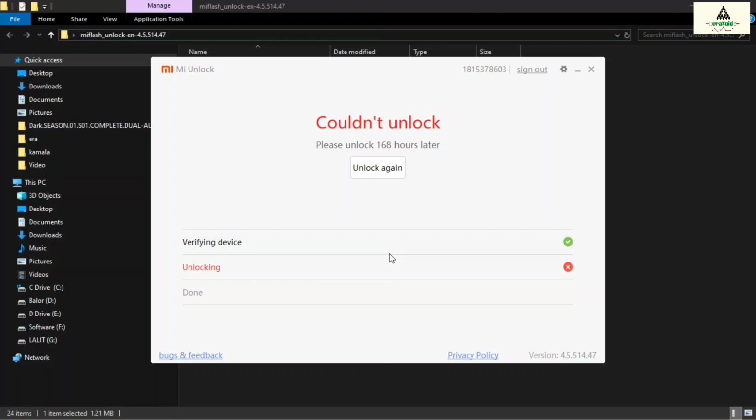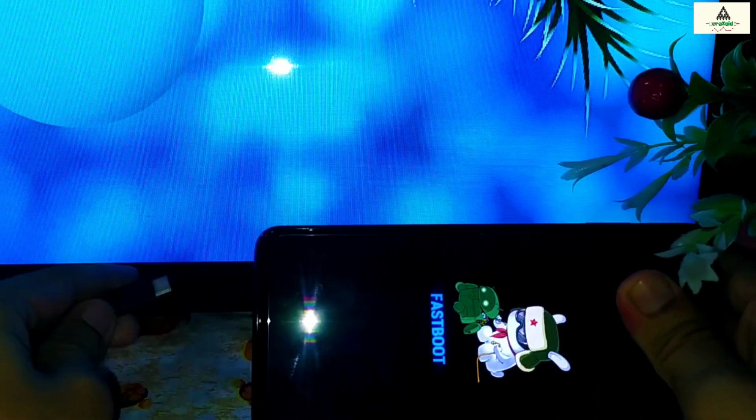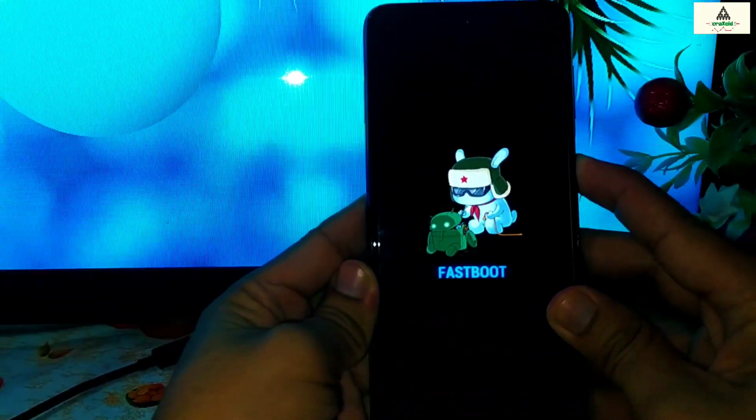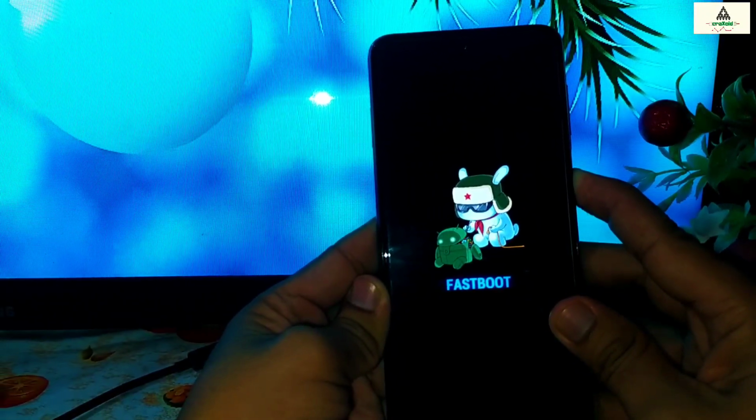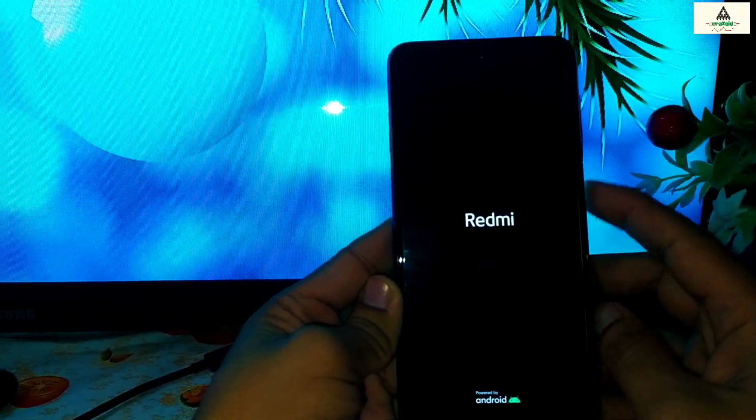And remember, in between the waiting period, you shouldn't do a factory reset. You shouldn't erase system data. Also, you shouldn't sign out of the MI account from your phone. But you can use your phone normally as you used to do. And for now, your phone must be in Fastboot. To go to system, you have to press and hold the power button until it boots up.